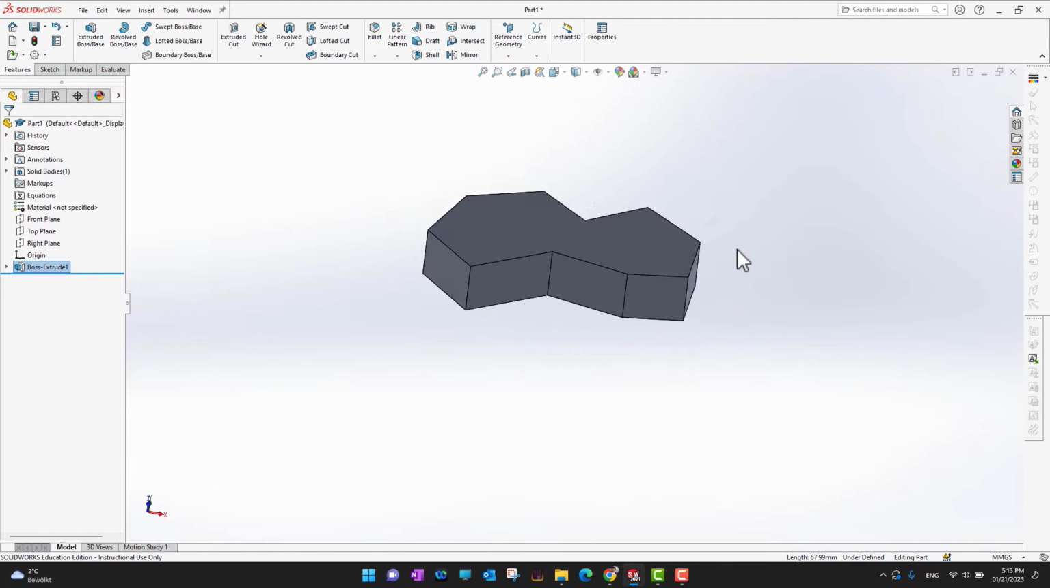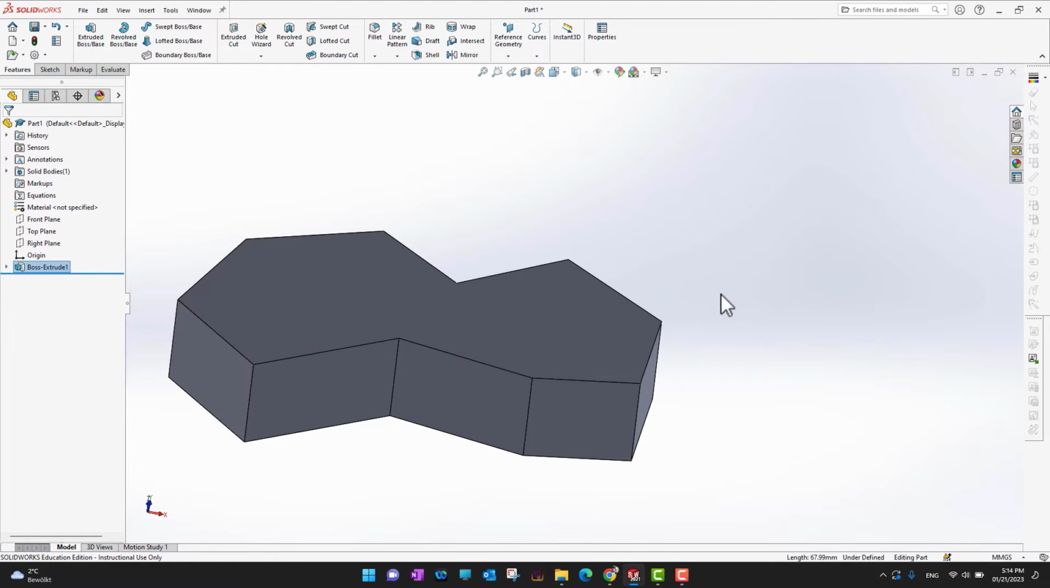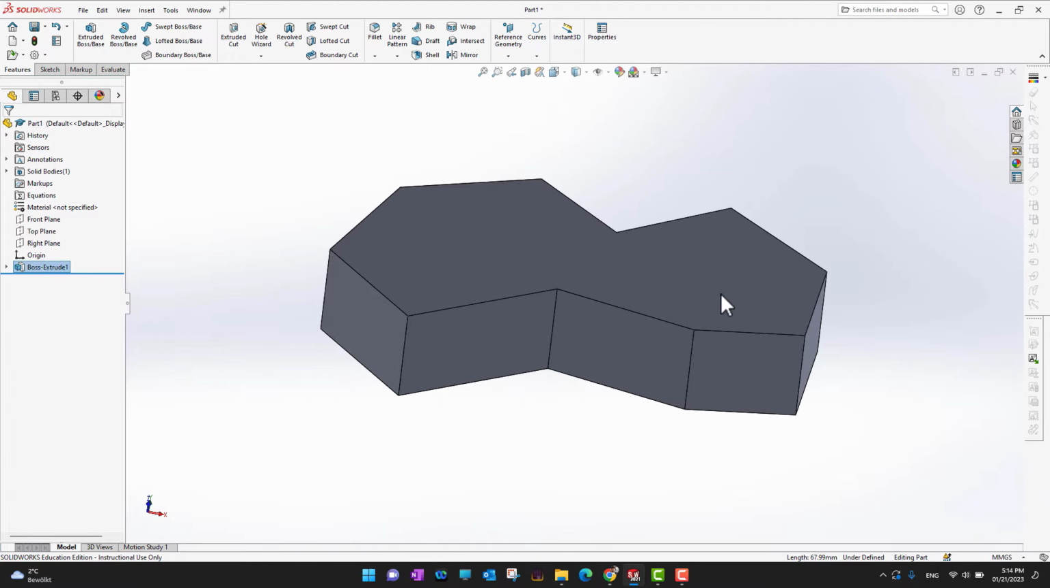If you want to zoom out, you can just scroll the middle button on your mouse, so you can zoom in or zoom out. And if you want to bring your part into the center of your screen, you can just press F on your keyboard. In this way, it's going to come to the center of your screen.